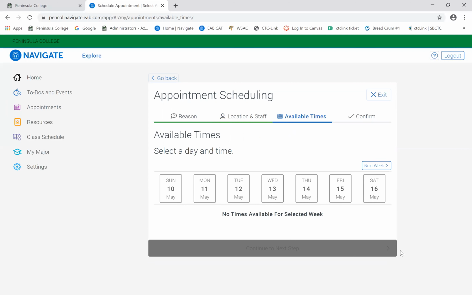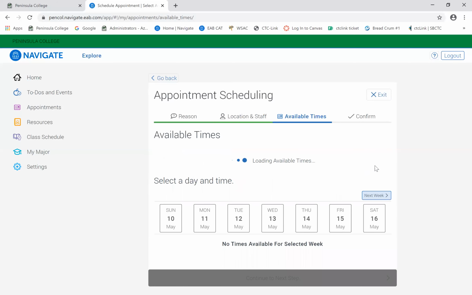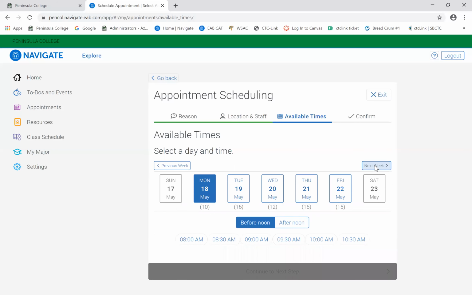Next, you'll pick the time. As you can see, there are no available appointment times this week, so we will need to look into next week. You can see that these boxes have now turned blue, indicating that there is an appointment available. I'm going to select Wednesday.